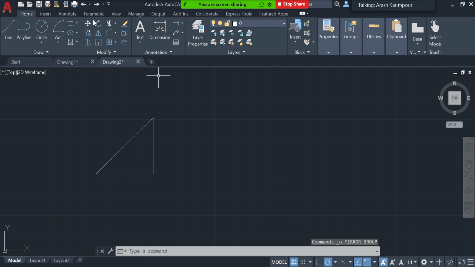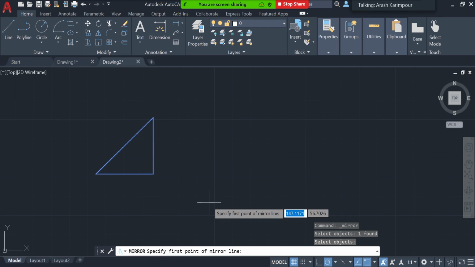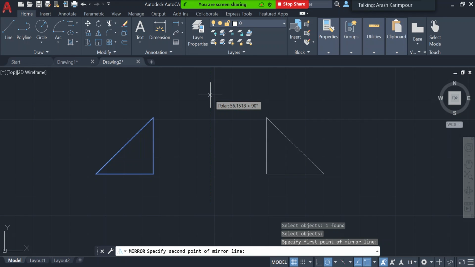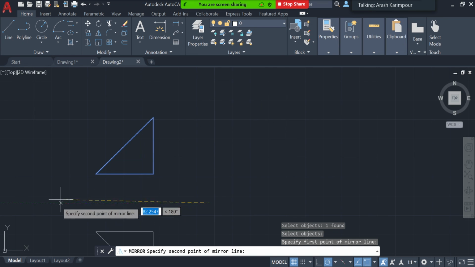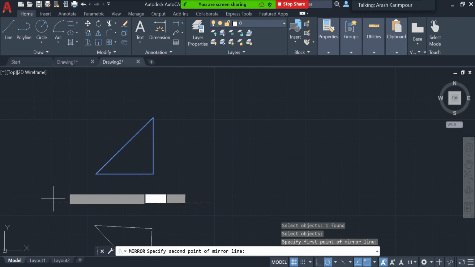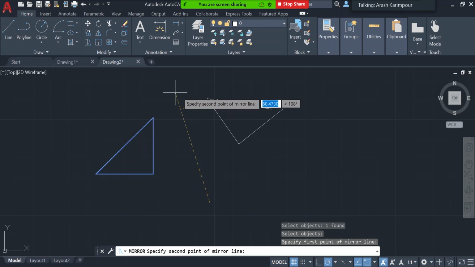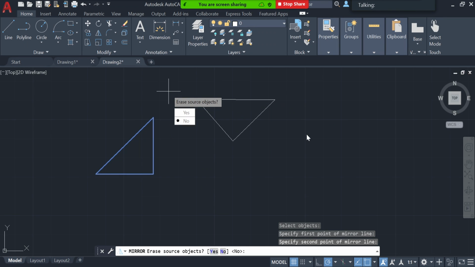So for example, if I come here, click on the mirror, click on that object, and then press enter, and this time look at it. If I start the mirror line from here, if I bring it up, it's going to mirror it to the right, but if I bring it to the left, it's going to mirror it beneath that. So depending on where I put my line, it's going to be mirrored with respect to that one, anywhere that I put the line.